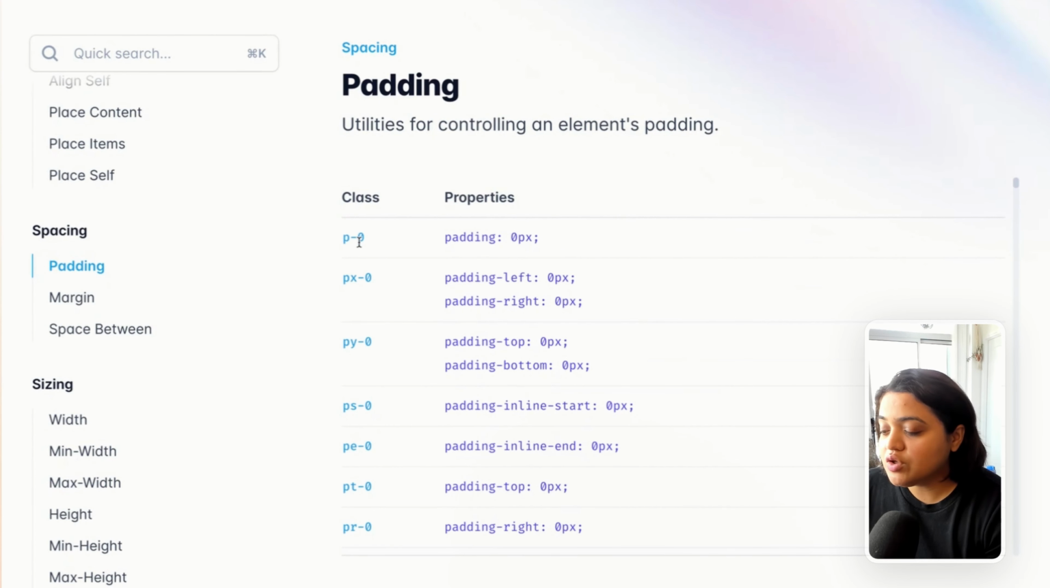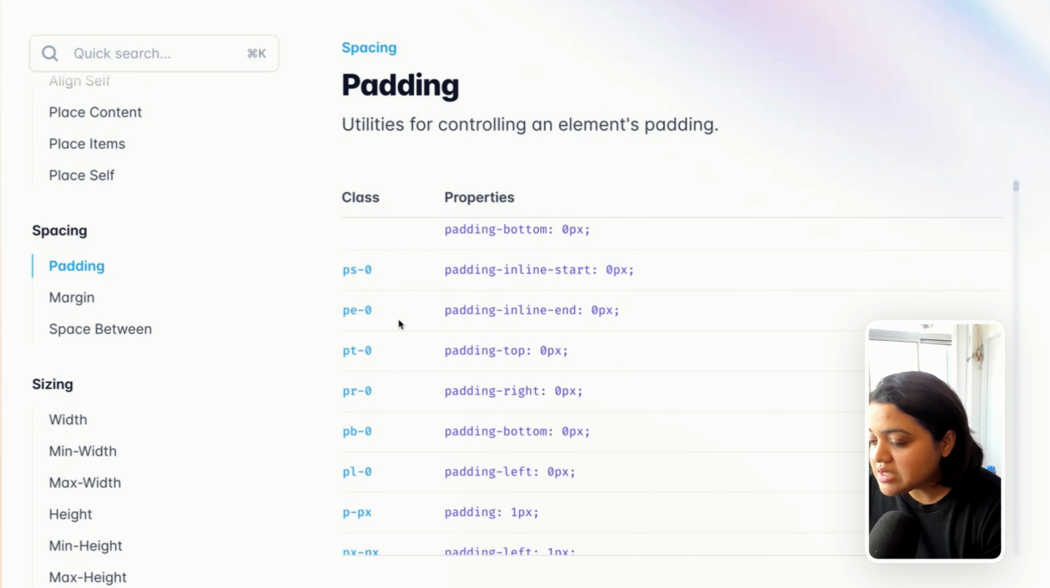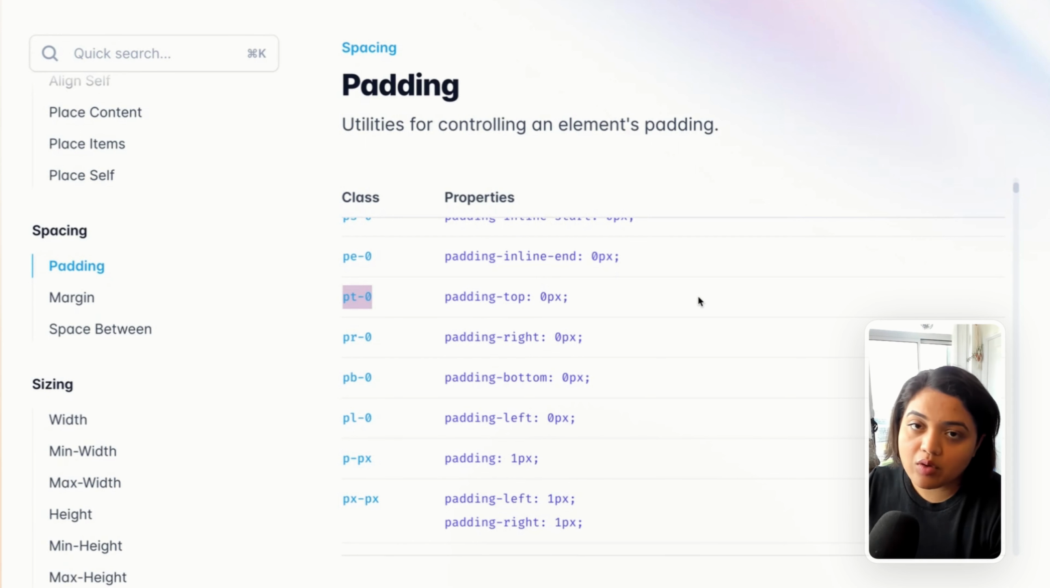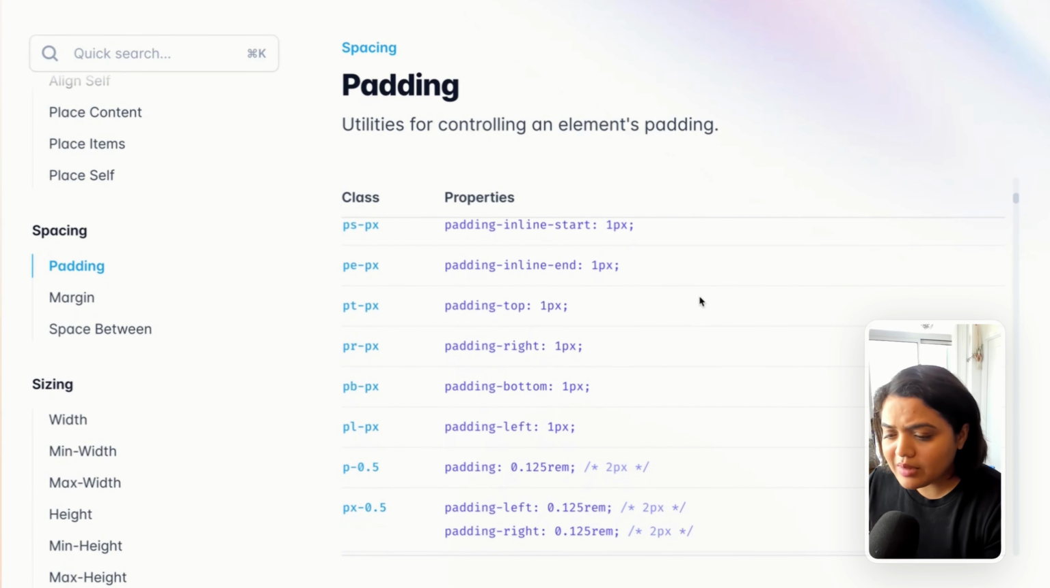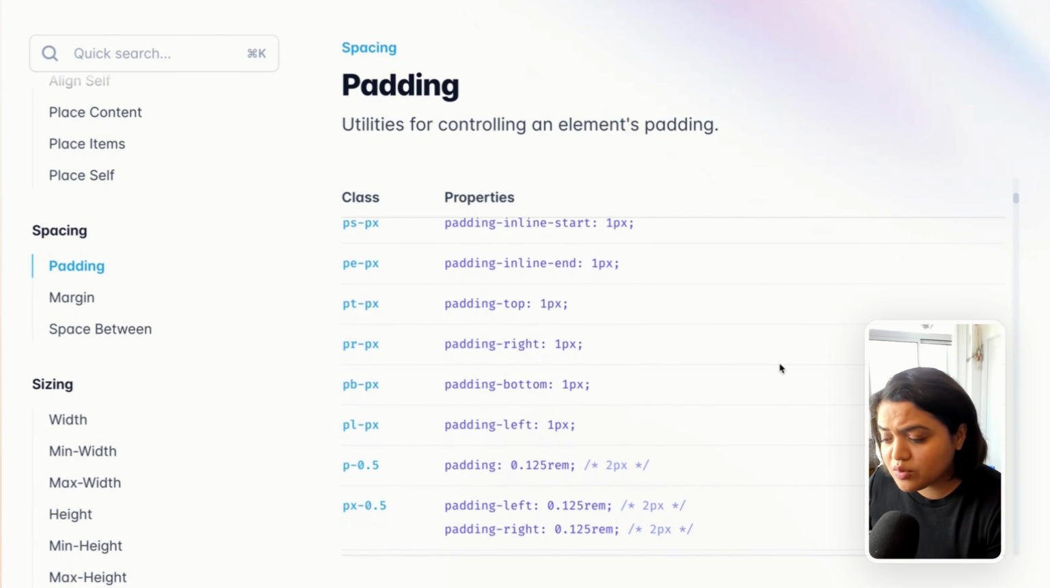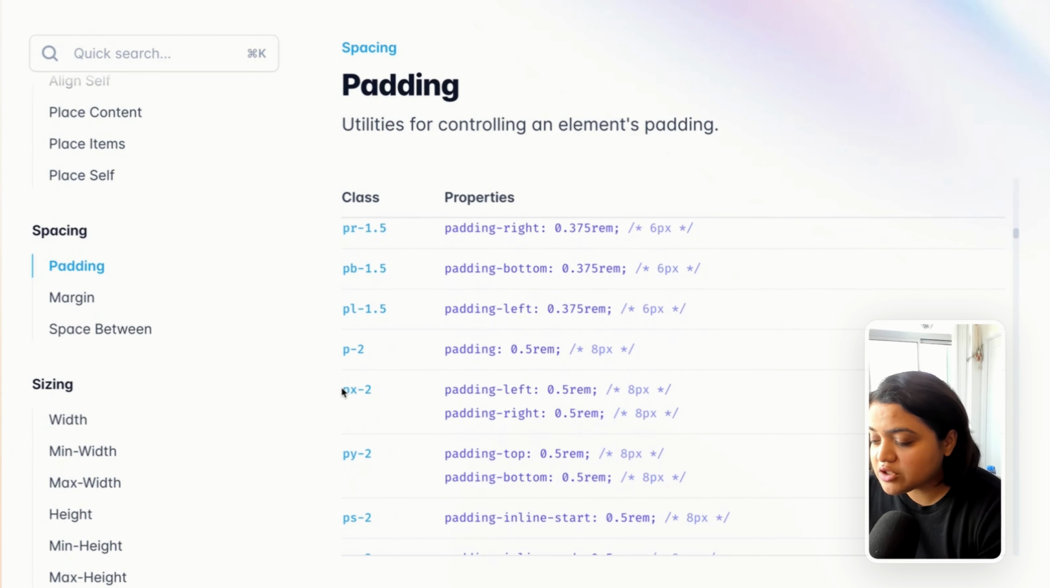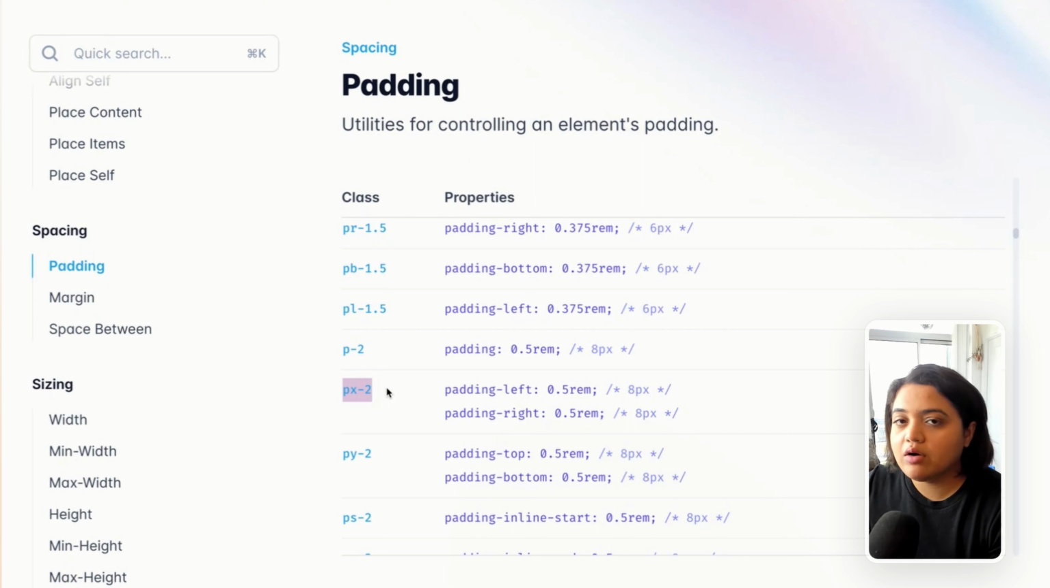we have. So if you just want P0, then that means padding is 0 pixel. Similarly, if we want just PT, that is padding top, then it will only apply that specific padding value to the top of that element. And if you want padding on all sides or both sides, then we can use X and Y values as well. So for example, PX2 will only apply padding on the left hand side and the right hand side, versus PY would be applying padding to the top and the bottom as well.